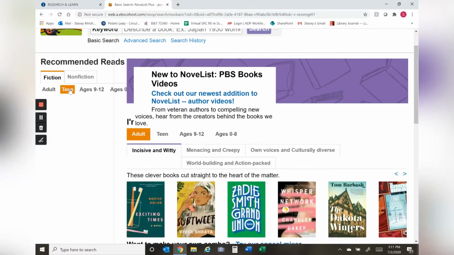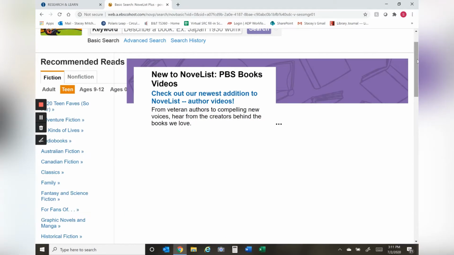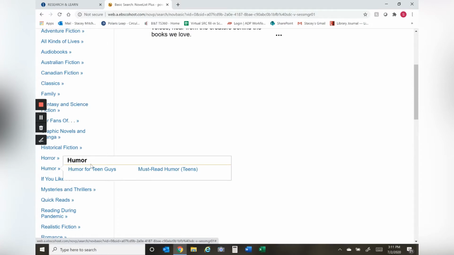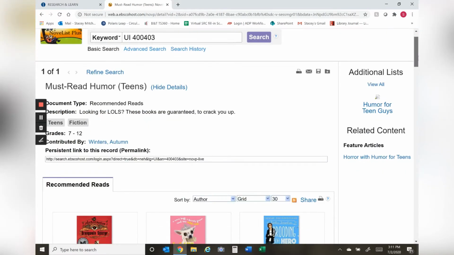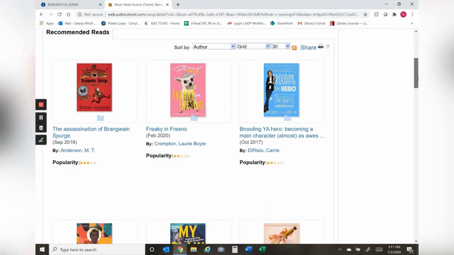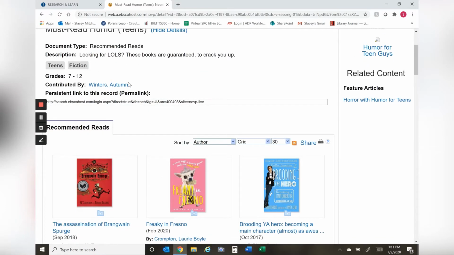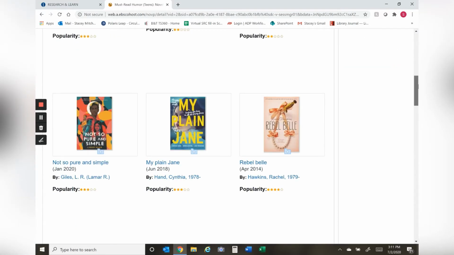So let's say you're looking for a teen fiction book, but you're not sure which one. So let's say you like funny ones. It even has further breakdowns by teen guys or must read. So we'll say must read. And they only have one list. You can see that it's for grades 7 through 12. This is created by a girl, Autumn Winters. And you can see what she felt was a must read in teen fiction.